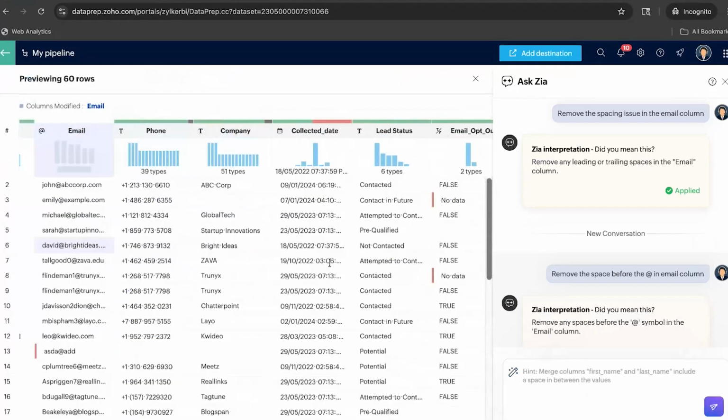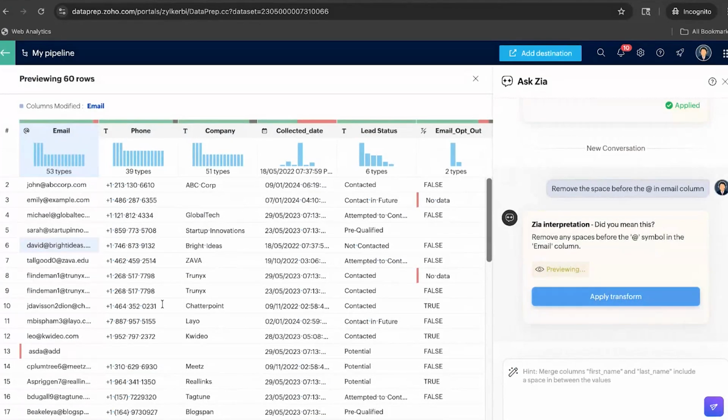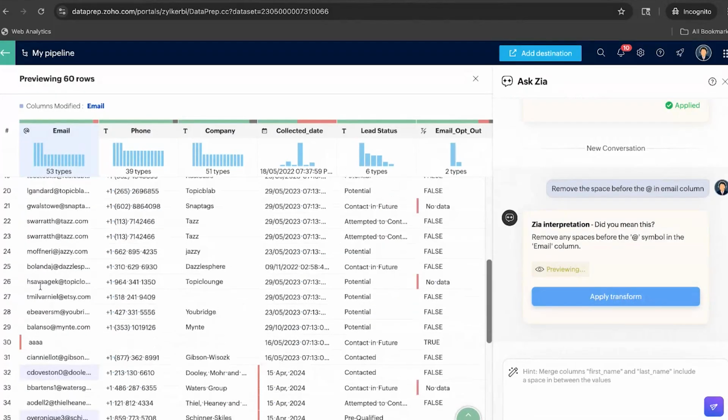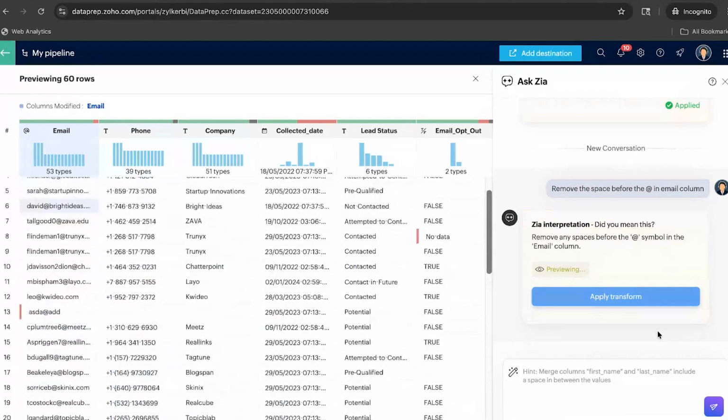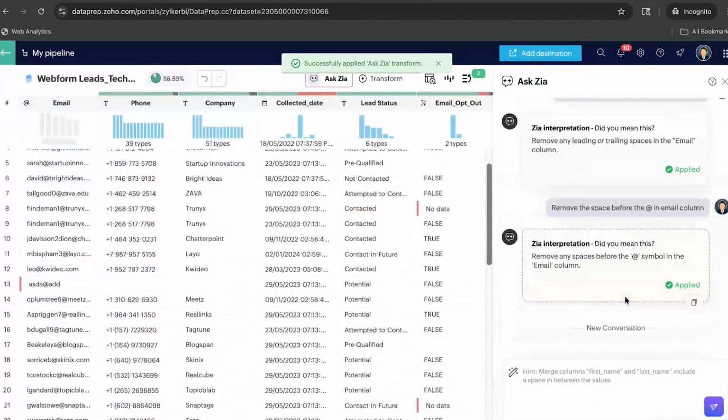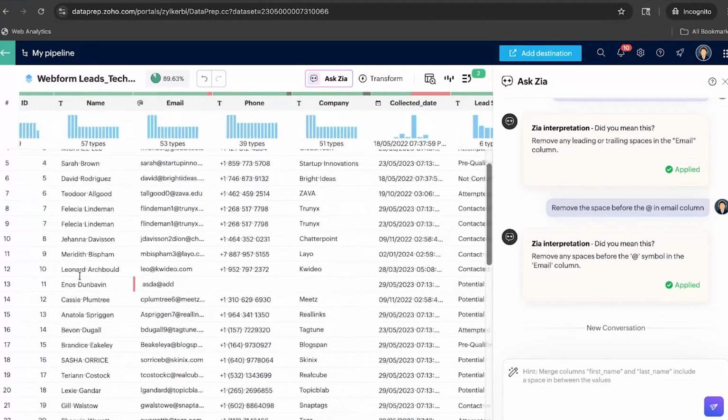So talking to Zia requires a little trial and error. Okay, now that I've told it to remove the spaces before the @, it has automatically removed all of that and fixed the issue for me. I go ahead and click on apply transform. For any fix that has to be made, you will get a preview, and only after you have approved the preview will that issue be applied in your data set. So you always need to look at the preview. If you're happy with it, you click on apply.